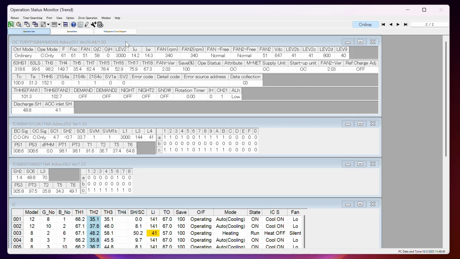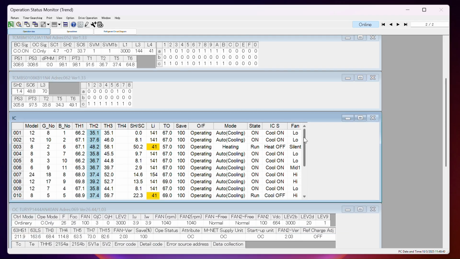Now, when I talked about how we only want to do the OCs, here's why. So this is that first OC, address 51. Address 52 is my main BC, and I have address 62 as my sub BC. Down below here, I have all the indoor units that are on that system.